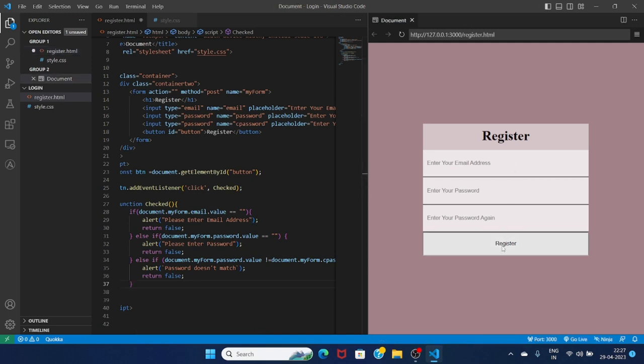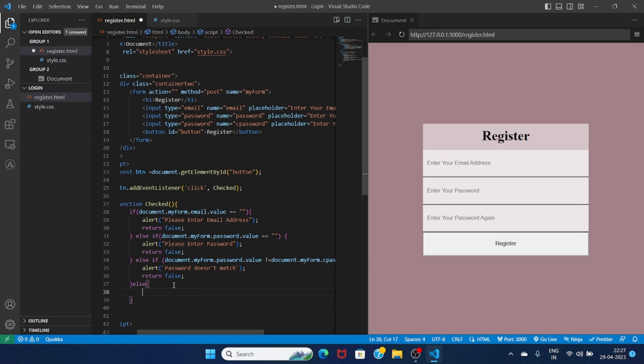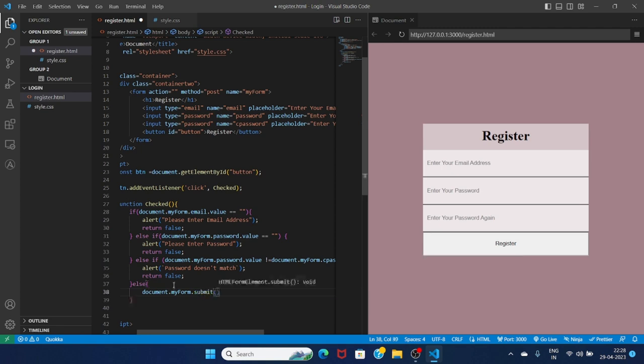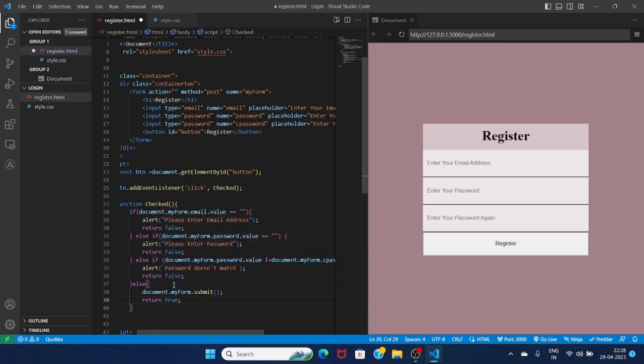Email field. Okay, first let's write else the form should get submitted. So document dot my form submit. Submit, very good. Return now true. Okay, we have created our register.html fully.